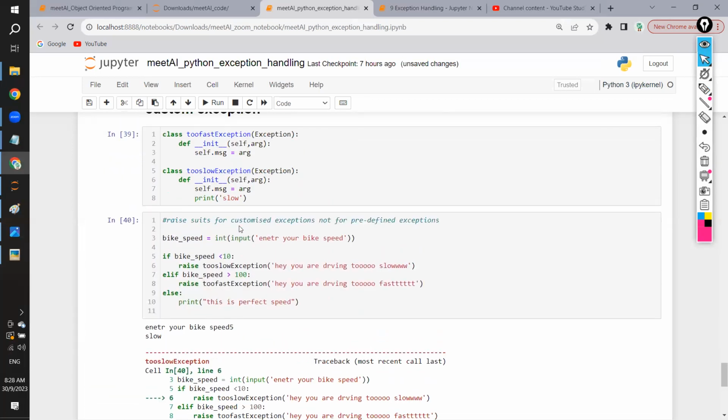as you can clearly see here, the moment I said speed is 5, which is less than 10, it is entering here. If it is entering here, it is raising the too slow exception. It will immediately check if there is any predefined too slow exception class. Yes, it will go here and trigger here. This is a constructor, right? It will automatically run this, and here it is expecting one argument called arg. I'm passing this whole string as one argument. It is passed over here. So self.message will be arg. So I'm printing it, and the slow message gets printed, but you are not handling the exception.